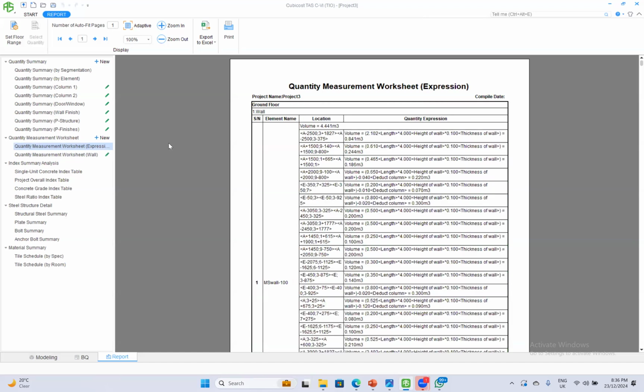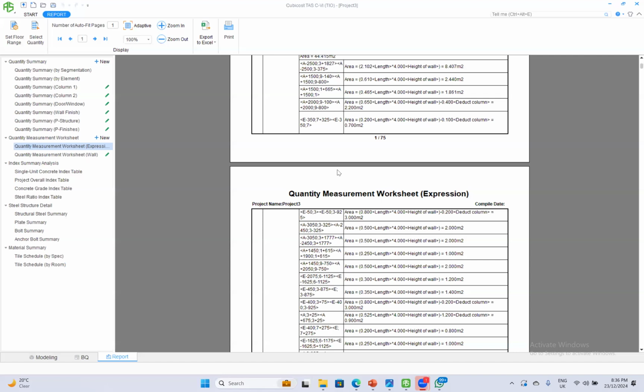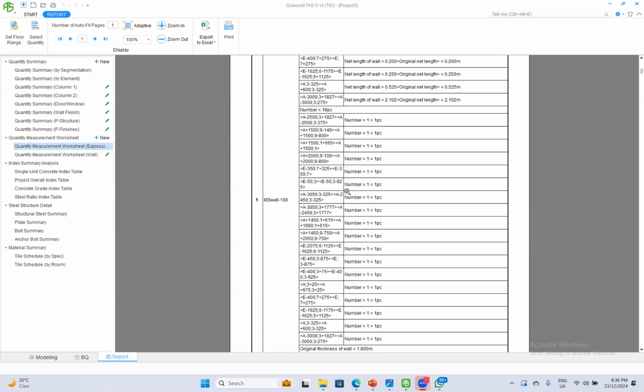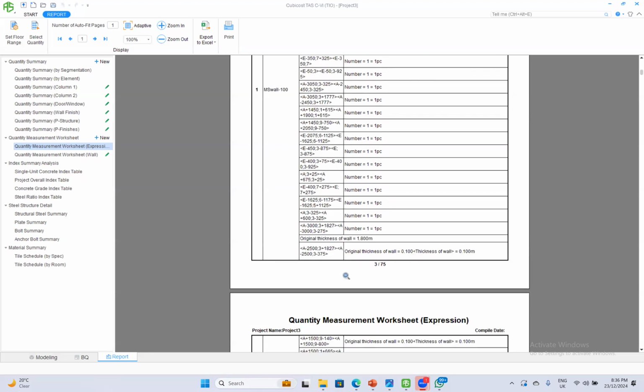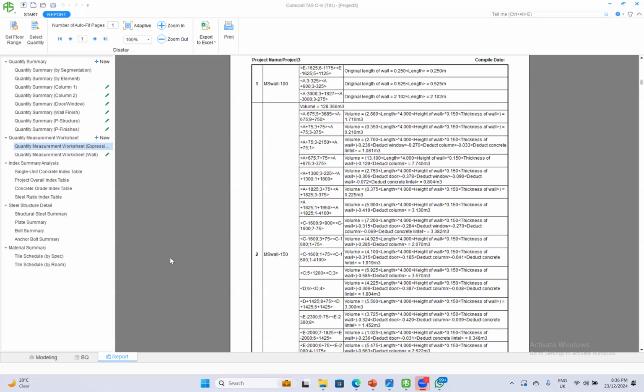And if you are a consultant and they are trying to question you, they are not sure about the accuracy of your quantity, you can send this report. This is a comprehensive report of your quantity. They can see all the formulas in this comprehensive report. Nobody will question you after this.